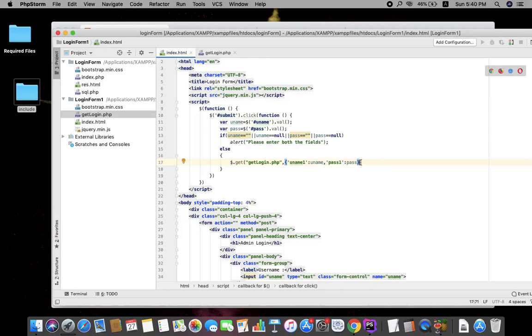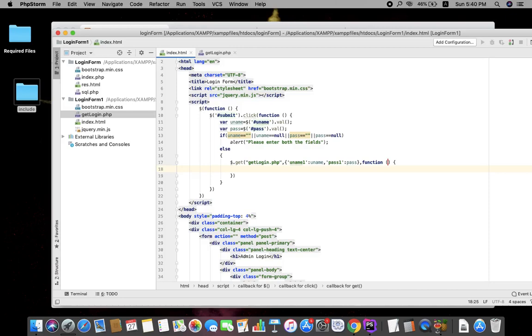Okay, so if it is successful, then it comes to a function, right? If it is not successful, it never comes to it. It provides you an error message. If it is successful, it comes to a function with some data. Okay, and the data or response is left to you.